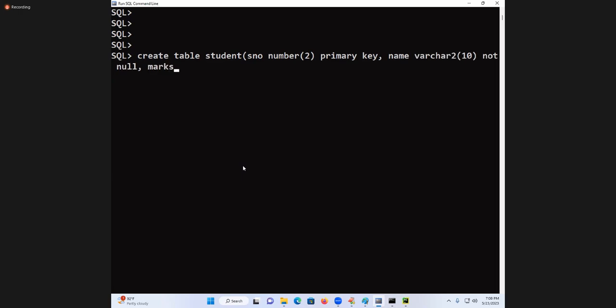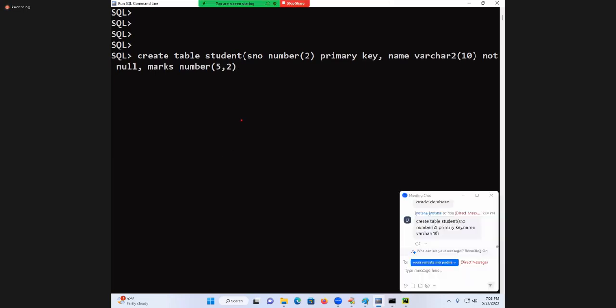Next, I am writing marks. Number of 5, 2: totally 5 digits, with 2 decimal places. That means totally how many are required? For example, I want to say like this.